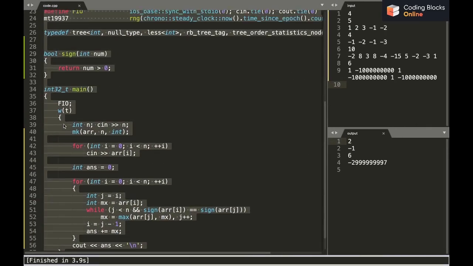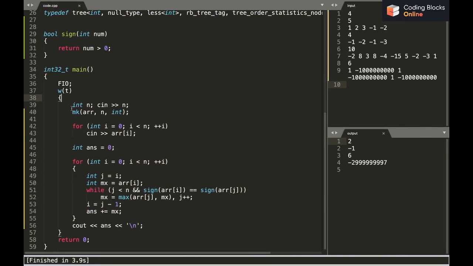Yeah, so we first took the number of test cases as input, then n and the array for each test case as input, initialized the answer by 0, then while iterating the array, let's say the sign of the current element is positive, and let's initialize our mx by array I. Now I'm taking another variable j which will iterate till j is less than n, and basically the sign of the jth element is equal to the ith element. I am basically moving forward till the sign is the same, because I have to select exactly one of those elements, and I have to select that element whose value is the highest.